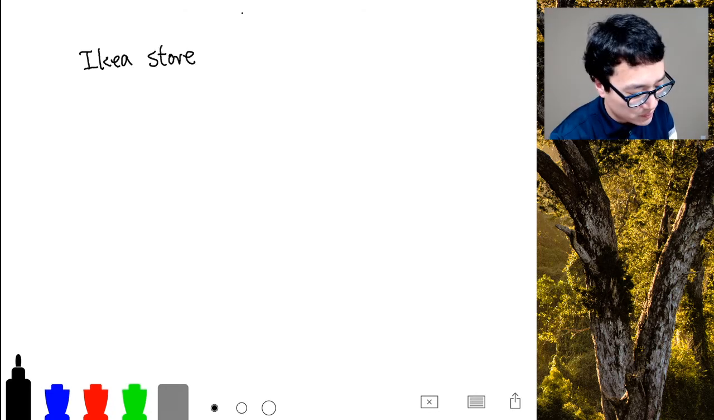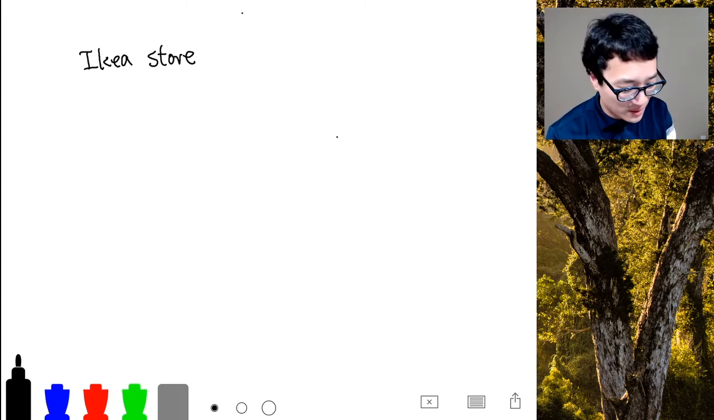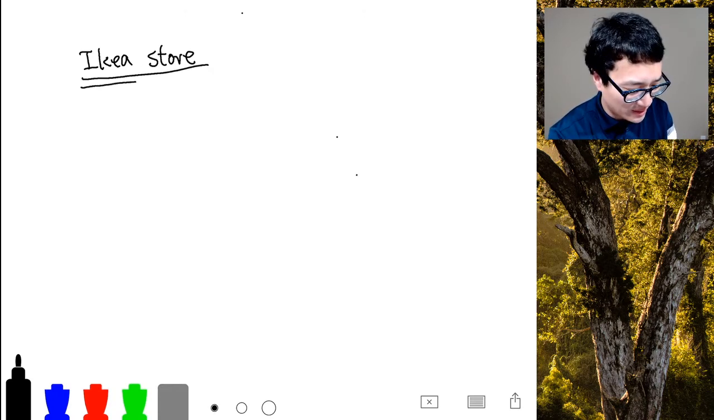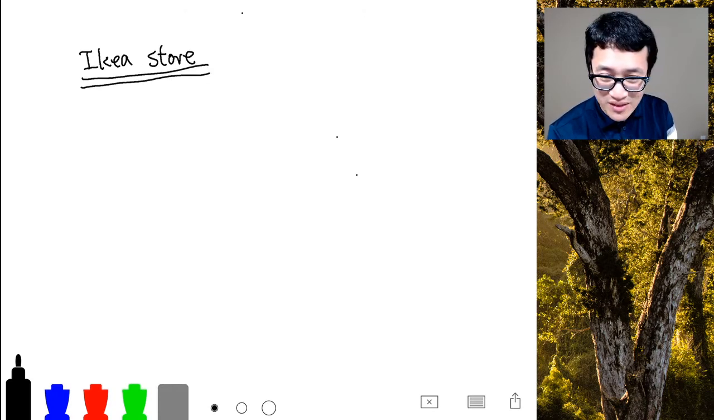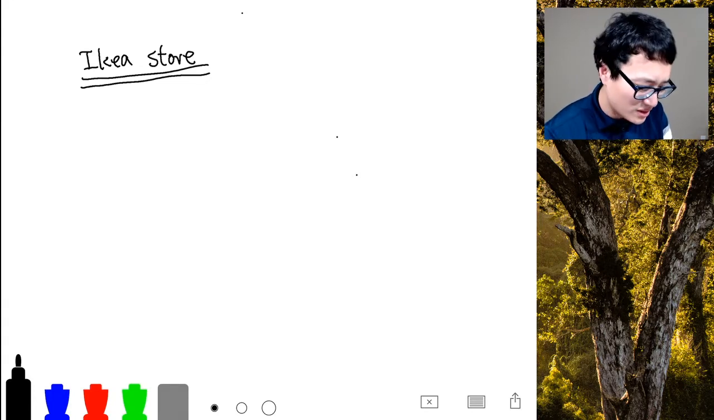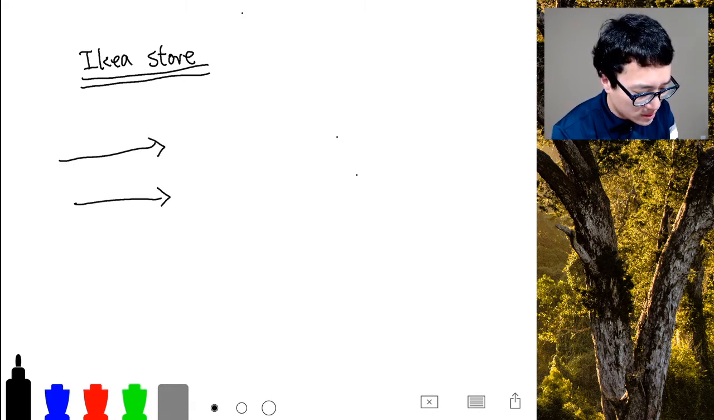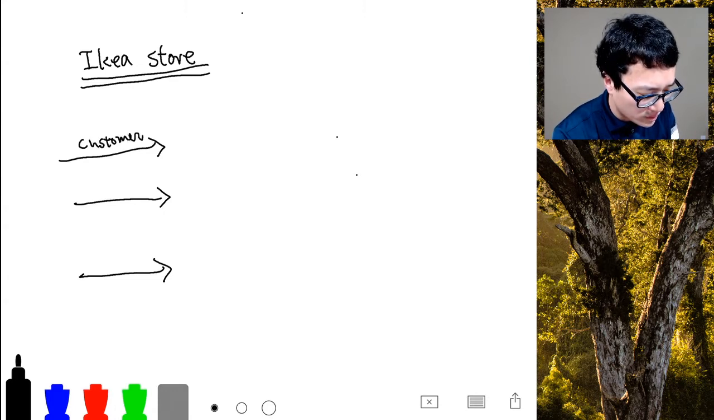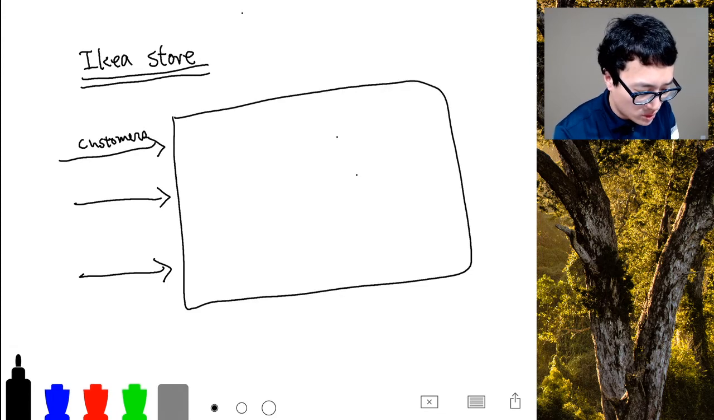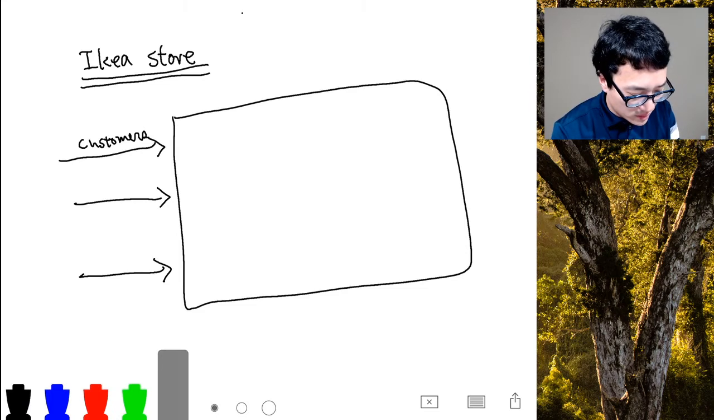As you may know, I love a blank white screen and a whiteboard because this is how I was taught, and I just love the simplicity. I don't like PowerPoint slides, so I like to just draw things. Let's say that at this IKEA store, the way it works right now is there are 3 lines of customers. These are customers, and they're waiting in front of my store. This is my IKEA store. Now, let me erase some of these dots.